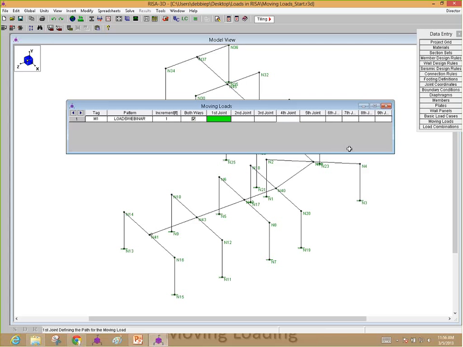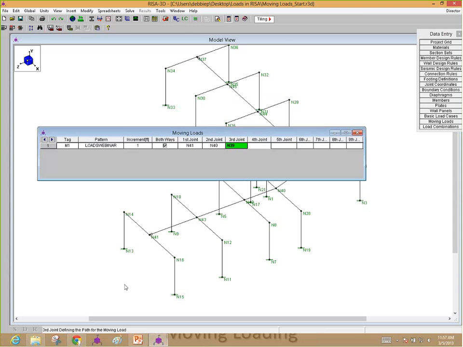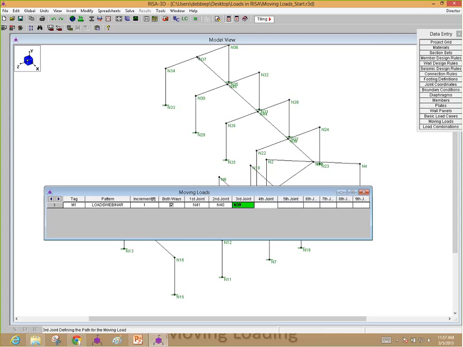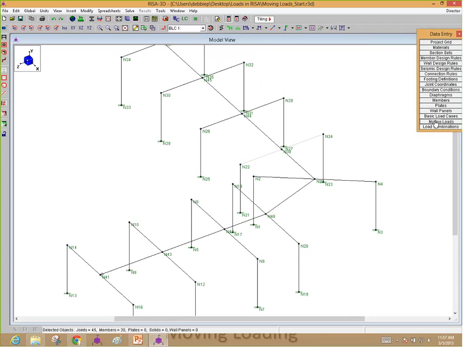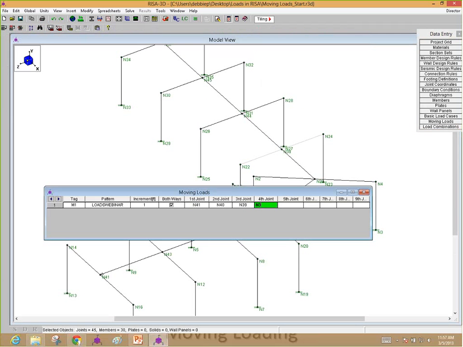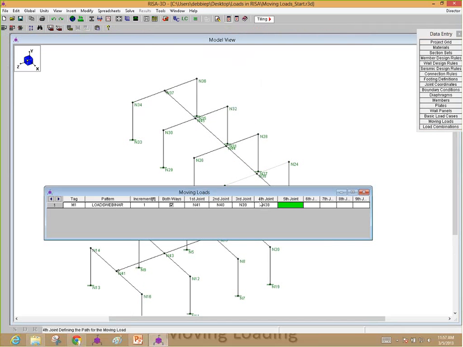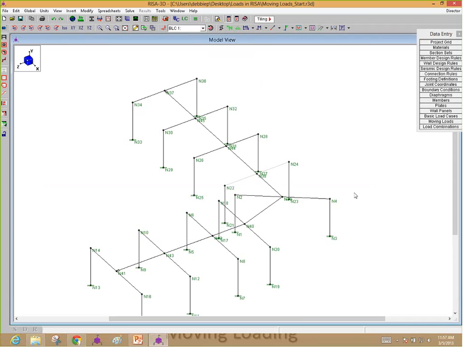So the first joint here, I'm going to tell the program is going to be N41, which is this lower left corner. The second joint here is going to be N40. The third joint is going to be N39. And what I'm doing is I'm just sort of working around this, and wherever it turns or becomes a different member, I'm going to identify that. So N38, and it's kind of hard to see there, but N38 is the next one. And then the last one is going to be this top here, N37. So once I place that N37, oops, there we go. I've got it in place.